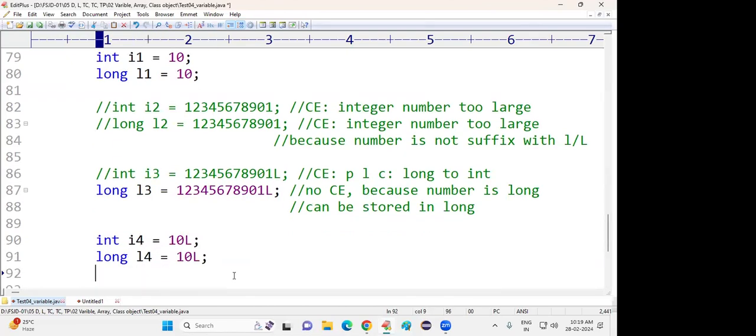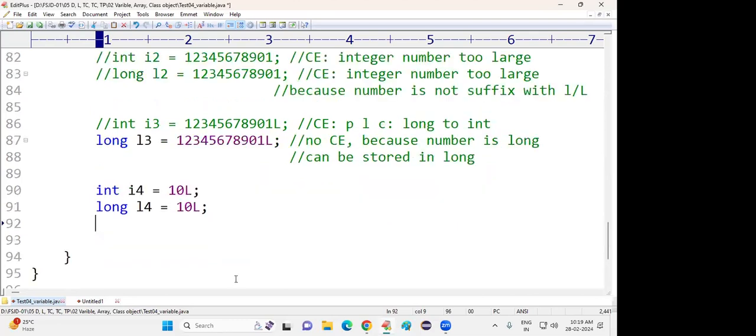Which line is an error, and tell the reason. The first line is an error, reason: 10L is not in the range of int. Number problem or storing problem? Storing problem. Right. Compile time error: possible lossy conversion, long to int. Storing problem.